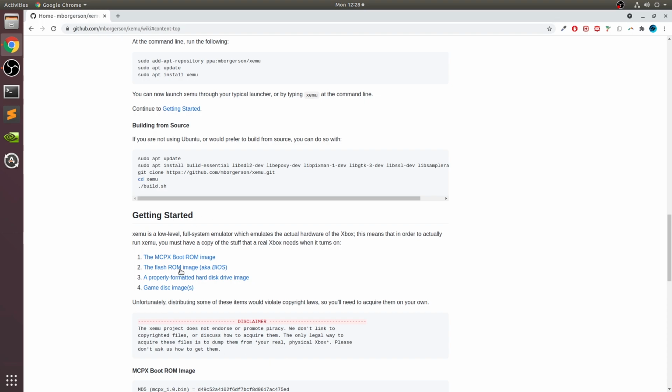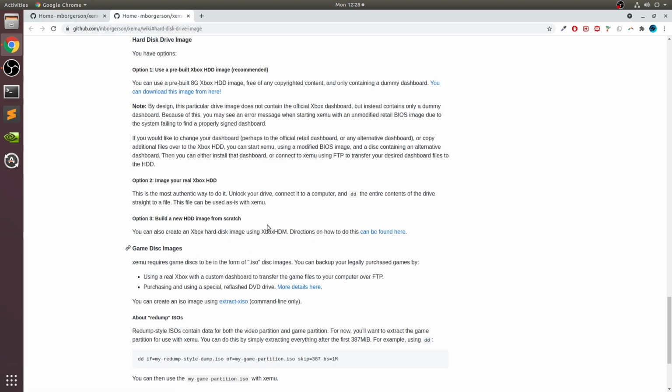Again, I'm not condoning that, but there are ways of getting it. Next, you need a properly formatted hard disk drive image. If we open that, there are 3 different options. Option 1 uses a pre-built Xbox hard drive image, which is like 60 odd kilobytes. That's the recommended one. Option 2 is to image your real Xbox HDD, or option 3 will build a new hard drive image from scratch. Unless you have some particular need for one of the last two, select the first one, click this link, and you'll start downloading, and it's really fast.